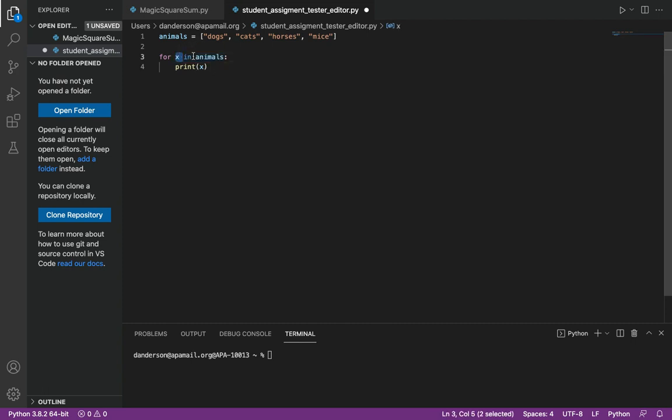So x, the first time through, is going to be dogs. The second time through, it's going to be cats. The third time through your for loop, it's going to be horses. And the fourth time through, it's going to be mice. And then after it gets to the end of your for loop, it's just going to automatically quit. So it's not a while loop where it goes on forever.